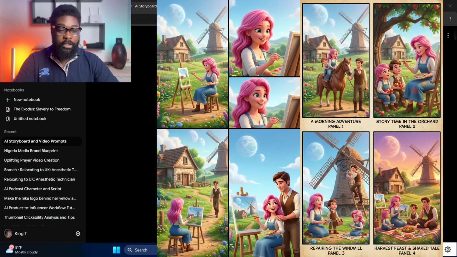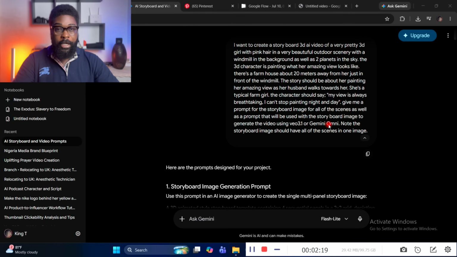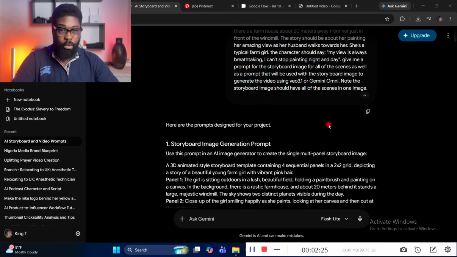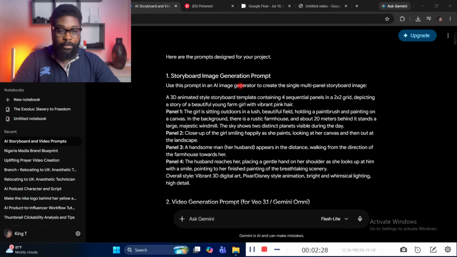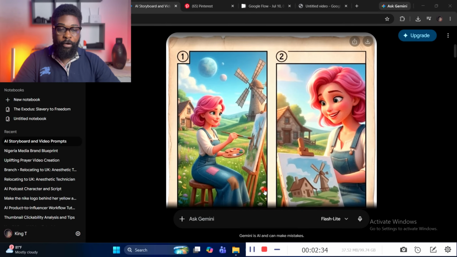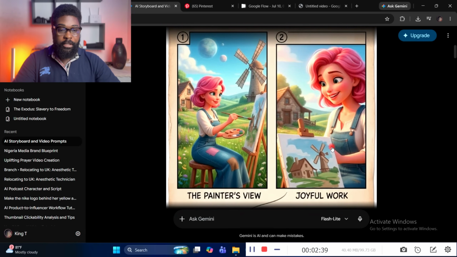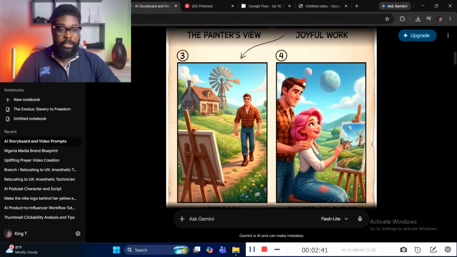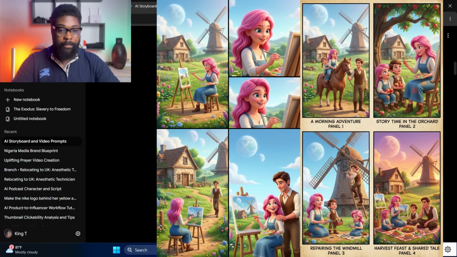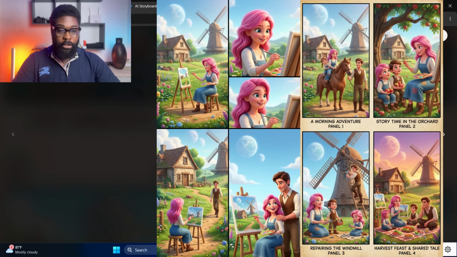So once Gemini does that, it's going to give me a prompt for me to generate the storyboard scene, and then a prompt for me to use with the storyboard scene to generate the actual video or the different scenes in actual video. Now, Gemini gave me the prompt here. You can see the prompt here. So I just copied this prompt and pasted it into Gemini for it to give me the scene. Now, these are some of the scenes that Gemini gave me. This is the scene. So this is the image. Let me just click on it. This is the image. This is another image.